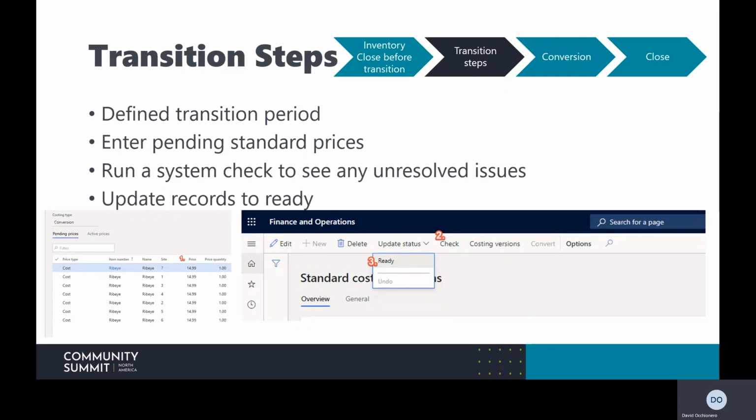I can't think of it off the top of my head, but it might be a pending prices version 2. There's a version 2 in there somewhere. You could still upload it and upload all those pending item prices, so you don't have to worry about having to go through and manually do all of them, which is nice.